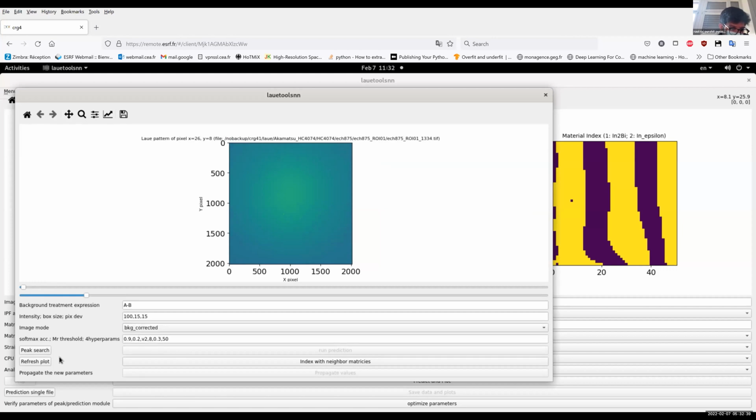So I can do a background correction, similar to what Jean-Sébastien showed actually. So the idea is to now detect peaks and then see if I can. I had used an intensity threshold of 100 before. Maybe it is not enough for the neural network. So I can try 85.